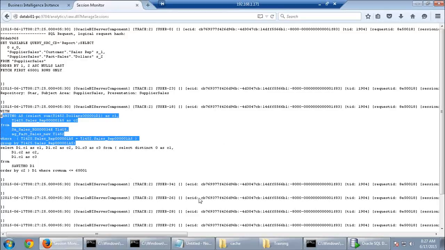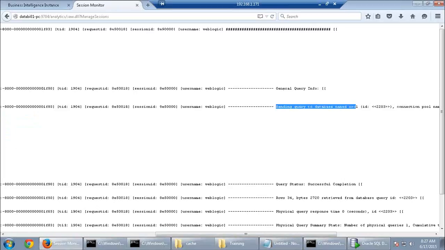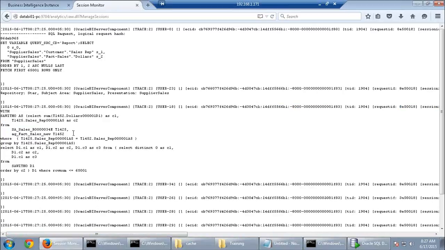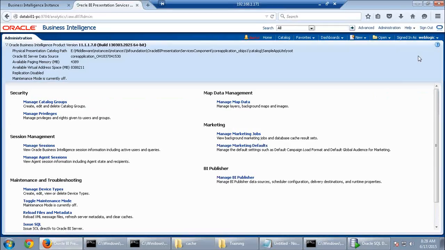So this is how your query is fired. What is this? Sending query to database named ORCL. So this is how your query will be fired, and this is how you check your query. So instead of your customer D1 customer 2 and D1 orders 2, it goes directly through SA sales and AG fact sales new, like this. At sales representative level, I have it with customer, right? So it's going like this.